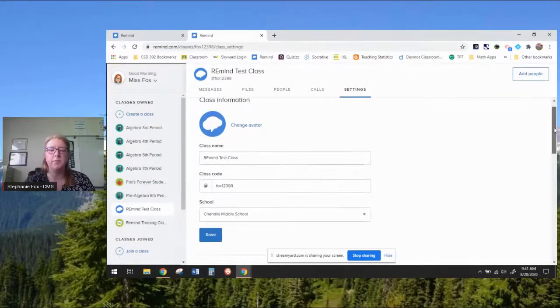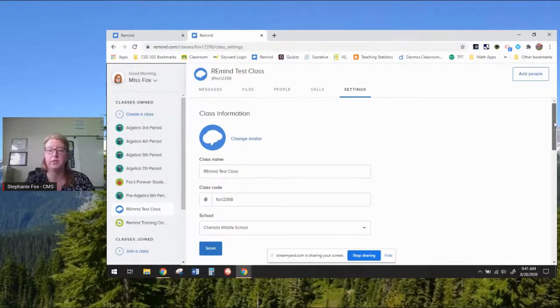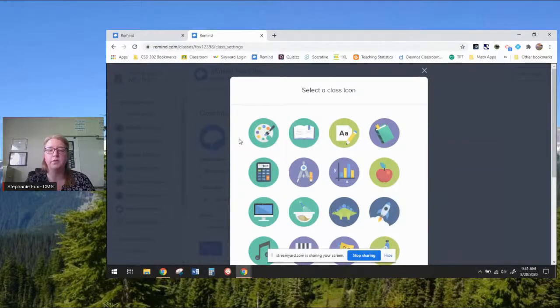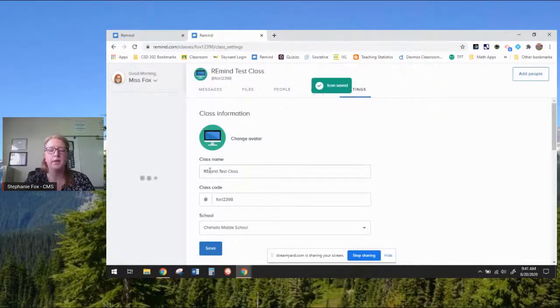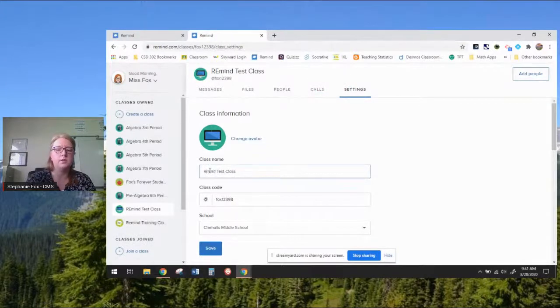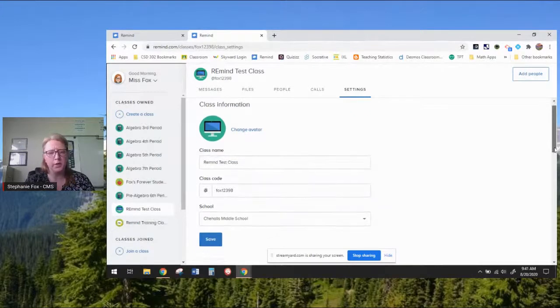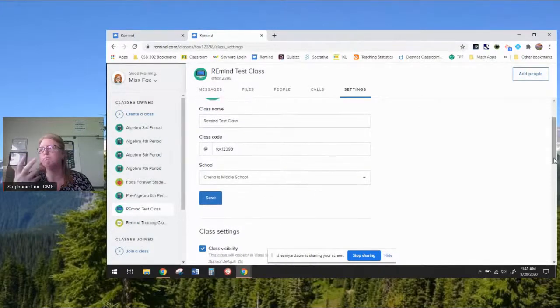And you'll see there's the name. So if you want to change the name, you can. You can change the avatar. So if you want to change the picture, they have a whole bunch of pictures you can pick from. So maybe I'll just choose the computer. There we go. Oh, say I had a typo in my class name. So I'm going to change that. There's my code. I wouldn't suggest changing the code once you pick one, just because you want to keep it consistent. Okay.